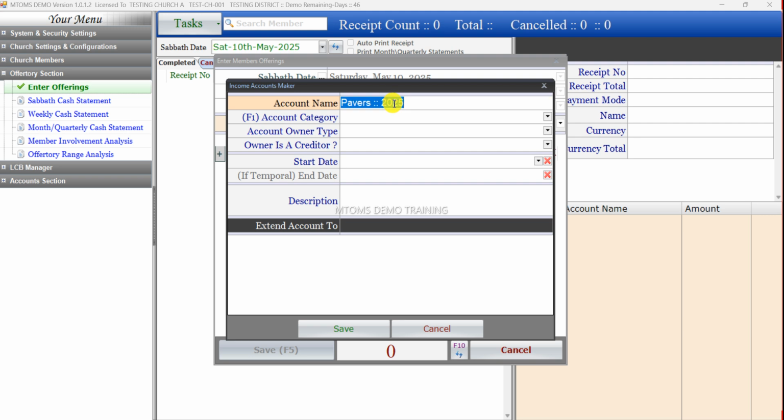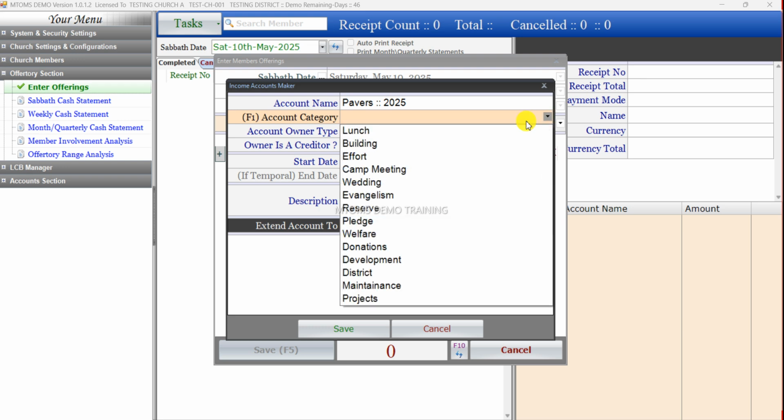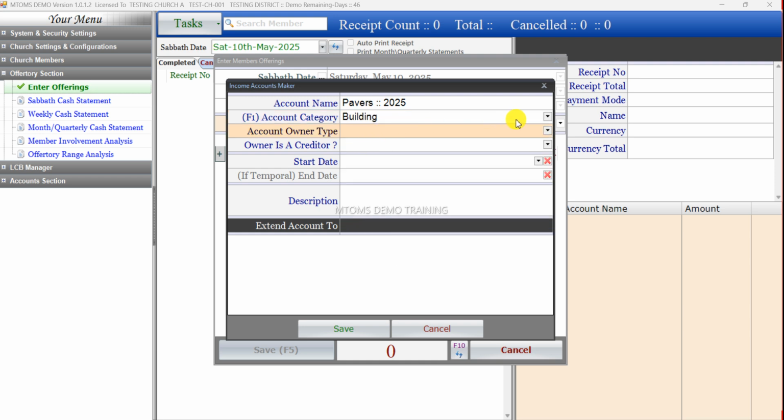I could also be making something like the church ceiling. This is ceiling, this is of 2025. I could also be purchasing land or any project that is bound to our particular church altogether. But I'll go with the pavers 2025. So the owner of this particular category is in building. It's in building altogether. So the owner type is a church project.